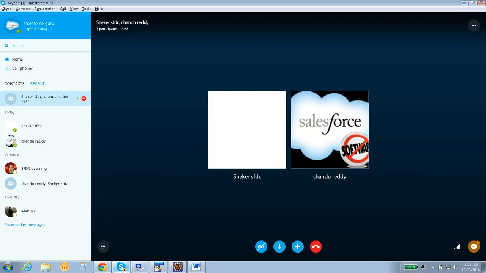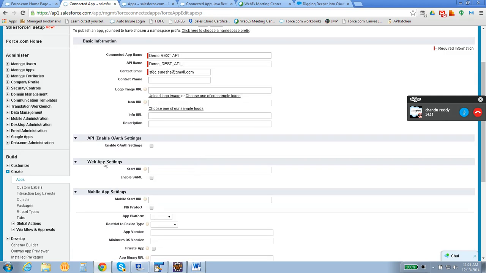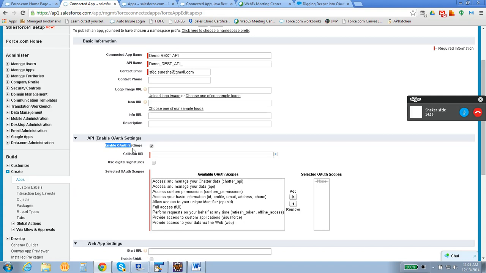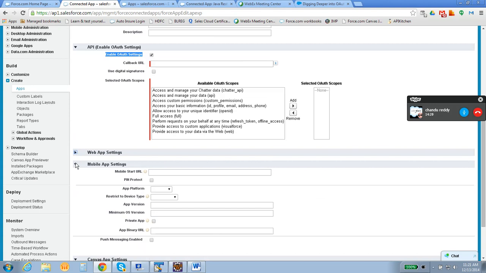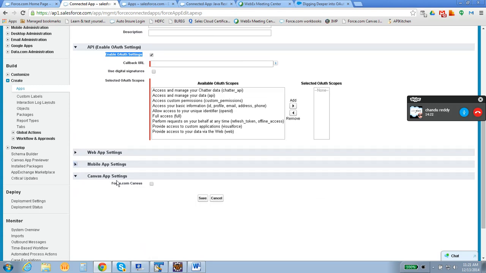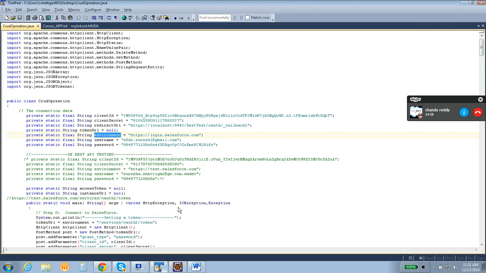Okay, Shekhar, are you following me? Yeah. So these are optional parameters, not required as of now. Now you enable OAuth settings. Make sure we enable the OAuth settings. Forget about the URLs below, that is not really required. Now we will set the callback URL. We will put in some dummy URL, which is not really required for the time being.